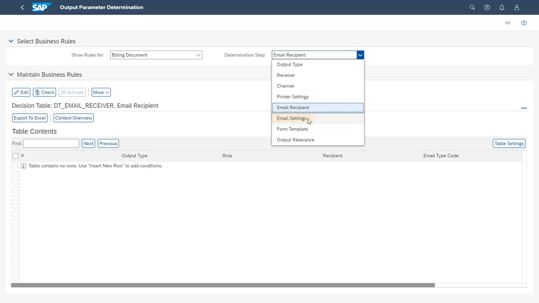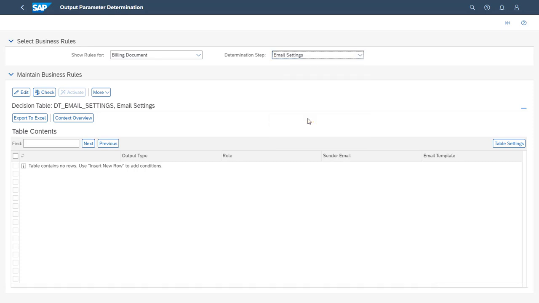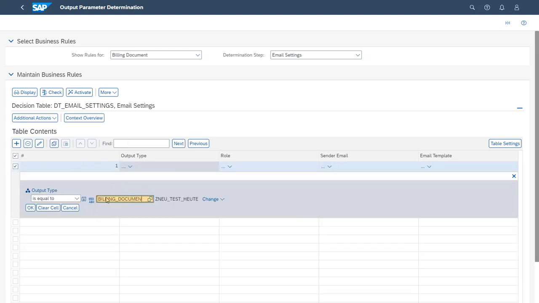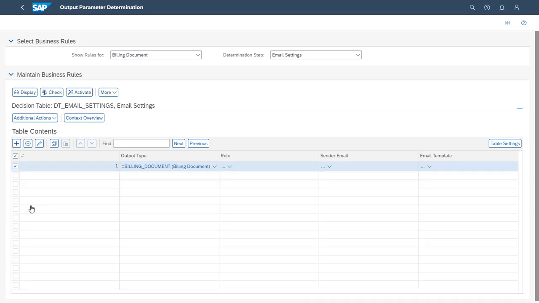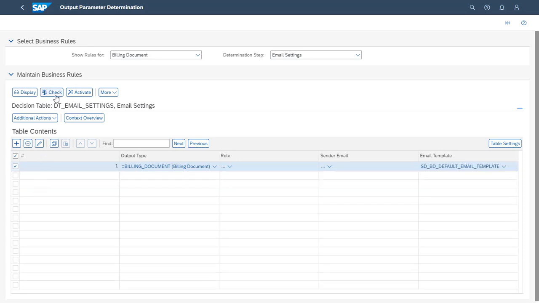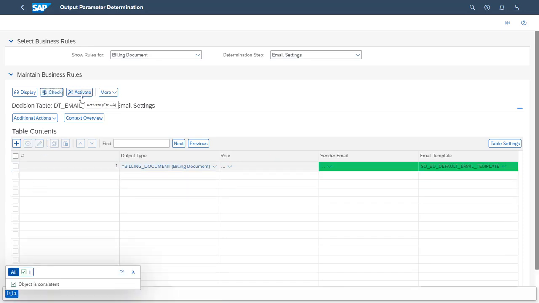Here I need to add a rule because I want the email that is sent to use a specific email template. So I again enter editing mode and add a new row. I enter billing_document as the output type and enter the email template that I want to use. I can enter the template directly or choose from a list of all available templates. As usual, I check the entry and activate the current determination step before moving on to the next step.